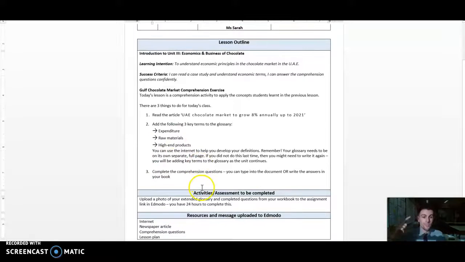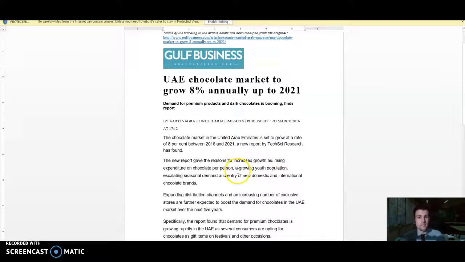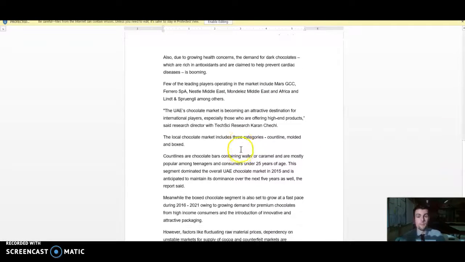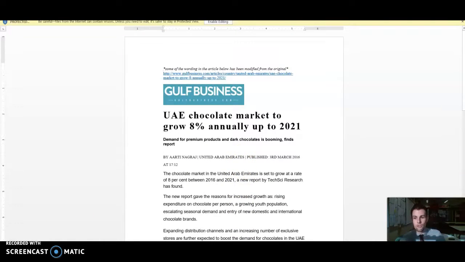Once you've done that, I need you to go over to the comprehension questions. To answer those comprehension questions, first of all, you're going to have to read this Gulf Business article. I'll post this on Edmodo. It will look something like this. Read through it. It's about the chocolate market, which is the industry we're looking at.